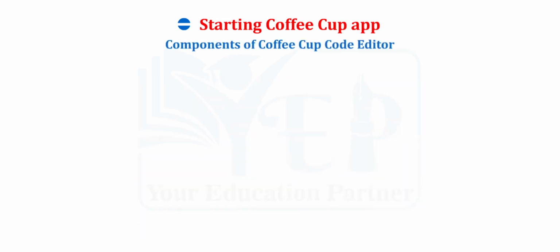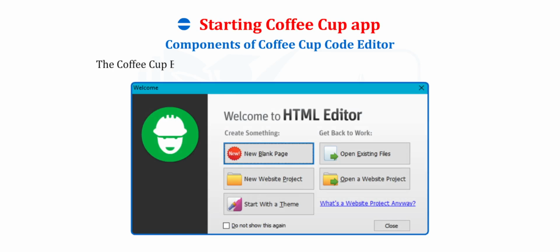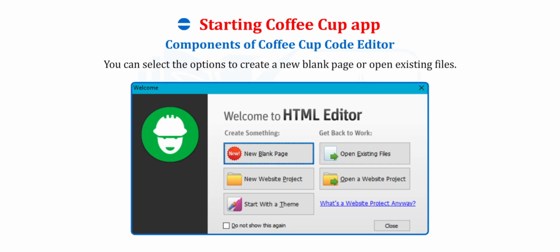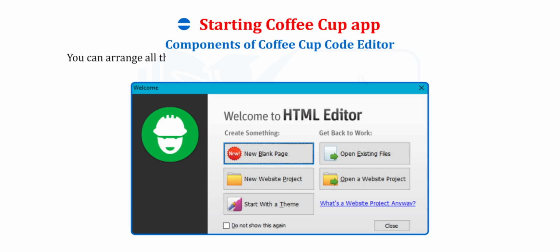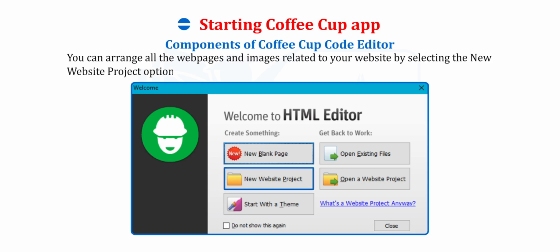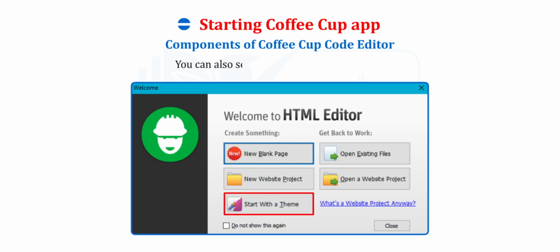Components of Coffee Cup code editor. The Coffee Cup editor window provides many options on the welcome screen. You can select the options to create a new blank page or open existing files. You can arrange all the web pages and images related to your website by selecting the new website project option. You can also select a theme for your website. Select the appropriate options to work with.